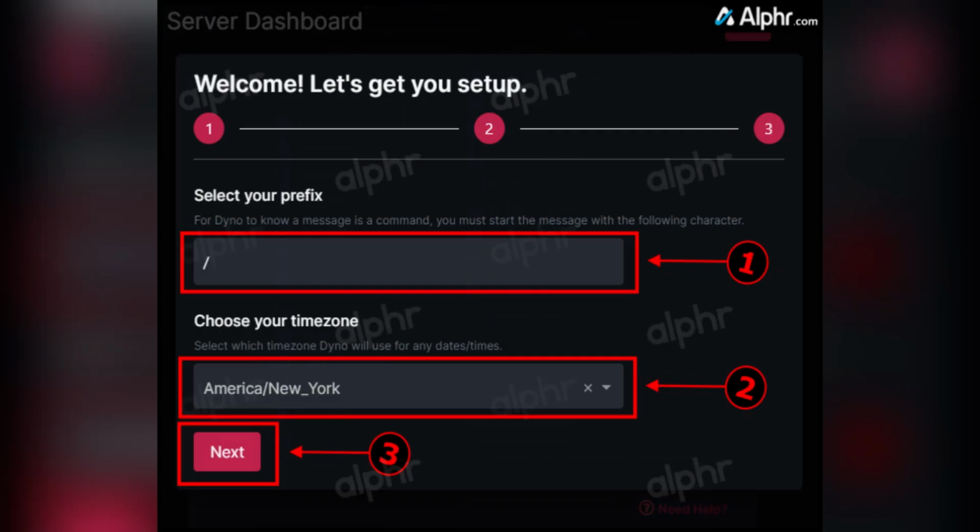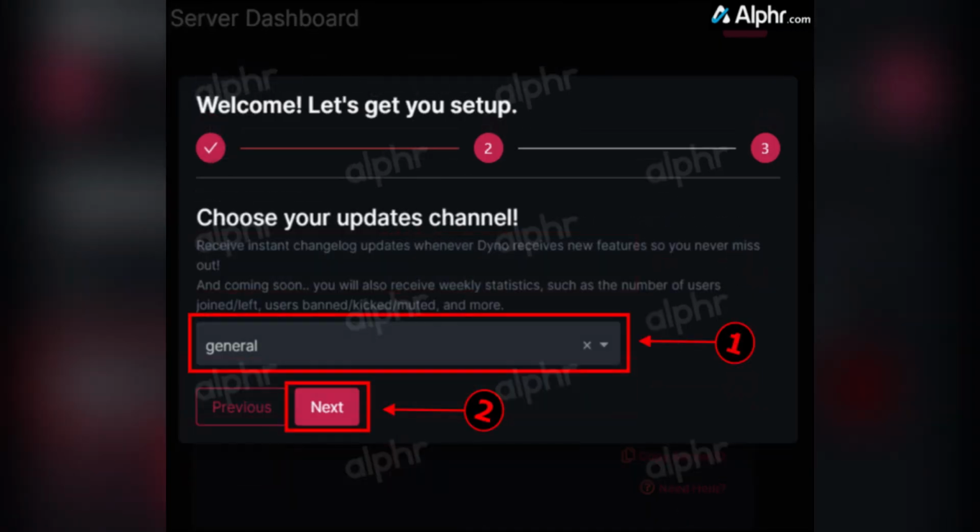Once setup is complete, click the Dino icon in the top left corner of the website and go to Manage Servers. Make sure you're on the Servers tab. Then click the server you just added Dinobot to. This will open the Dino dashboard.